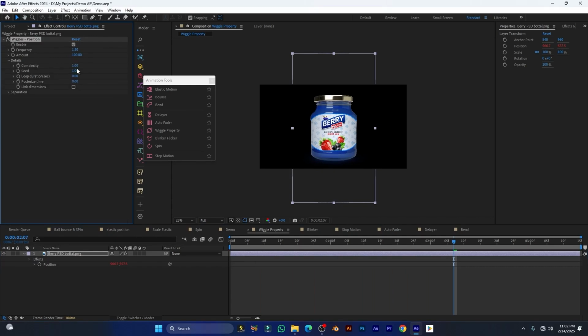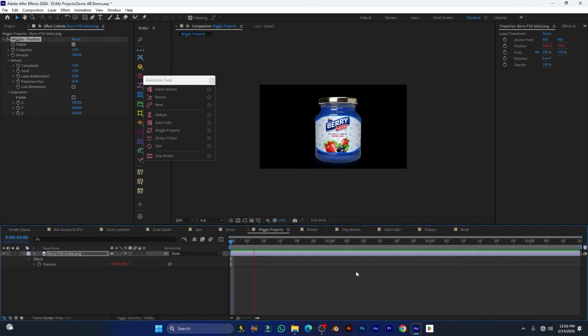And here are some more details: complexity, loop durations, posterize time, and here is the separation option. You can make it 100, X, Y, Z direction. You can change by yourself like so. Okay, so let's play again. So now you have this kind of wiggle animation.